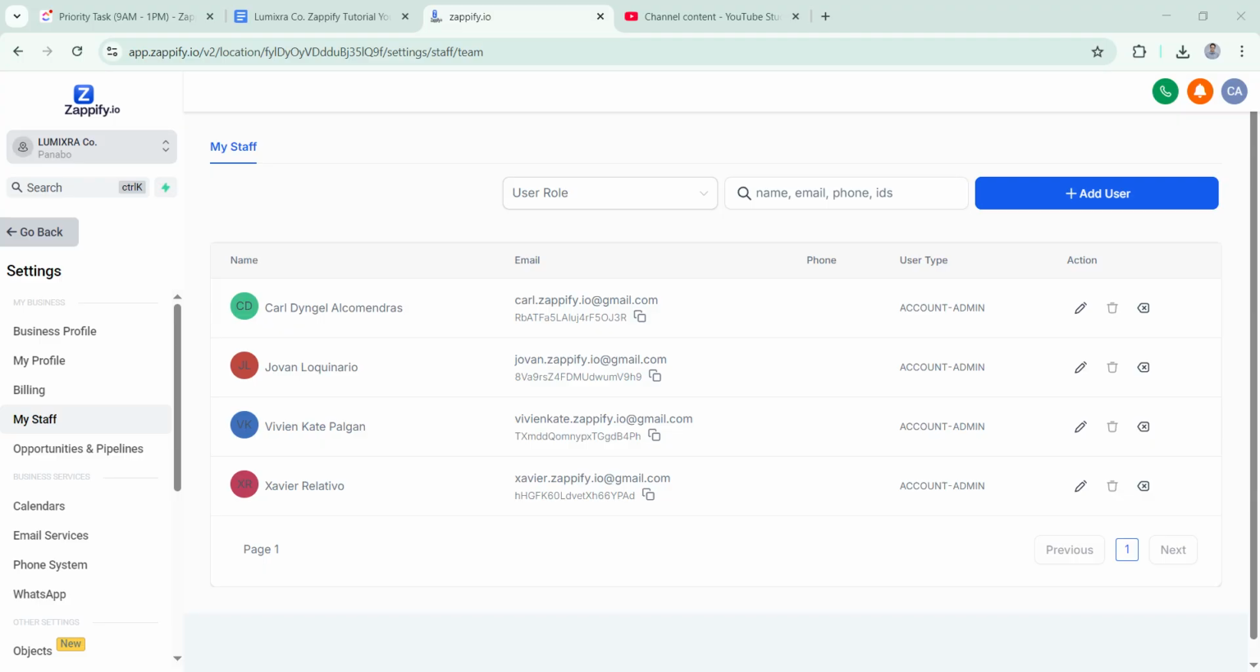add employee and fill their name, email, and role. You can also assign permissions based on what they need access to: admin, user, or custom. Also, the team members will receive an email invitation to join the sub account.